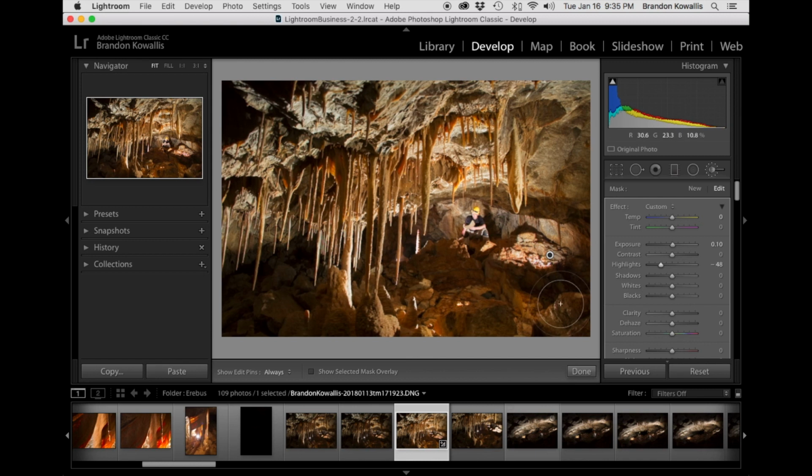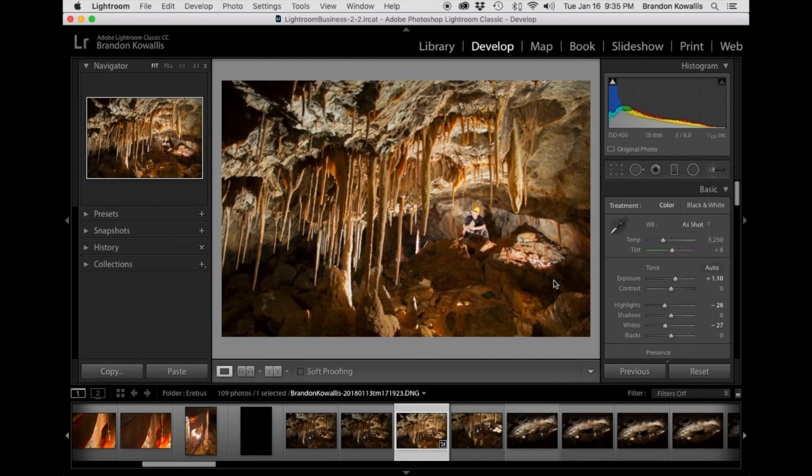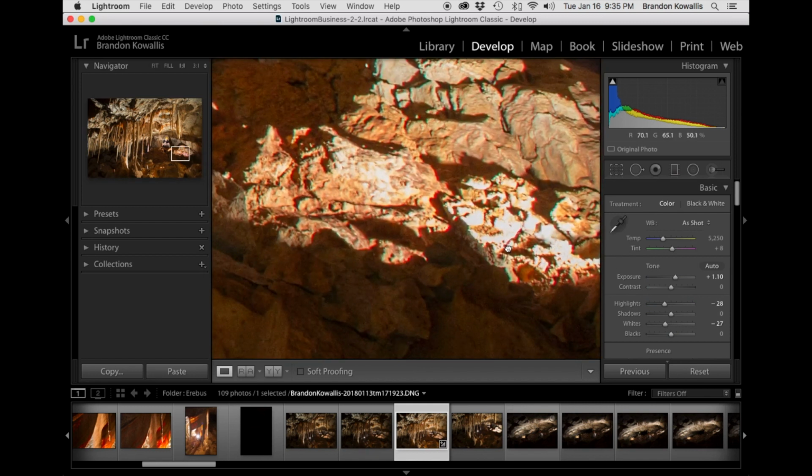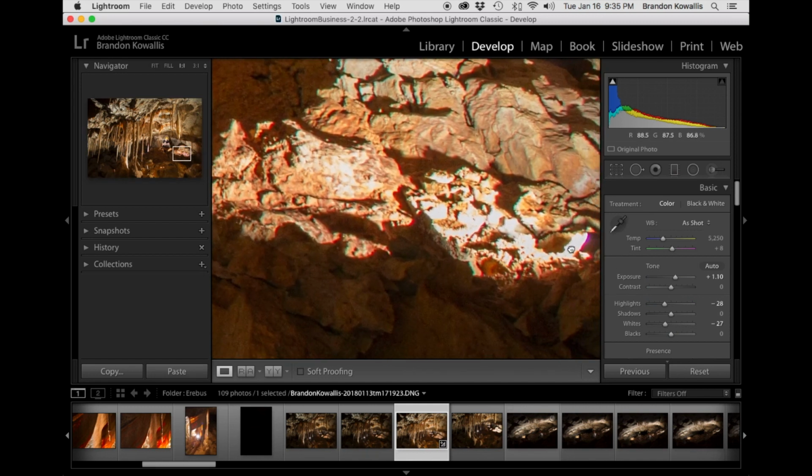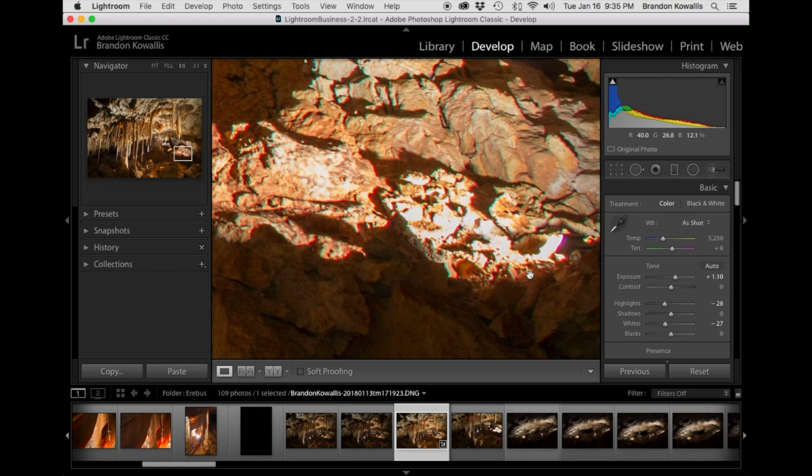Okay. And I'm also noticing there's a little bit of a problem here. So let's take a look at it. I'm getting some weird magenta and greenish edges to this. That's an artifact of my digital sensor and the chip and the way that it records light. I can correct that in Lightroom.